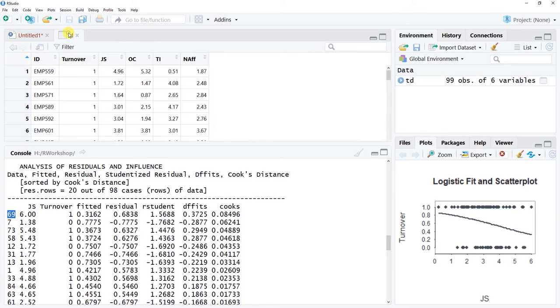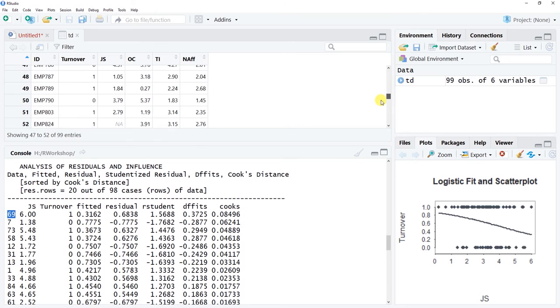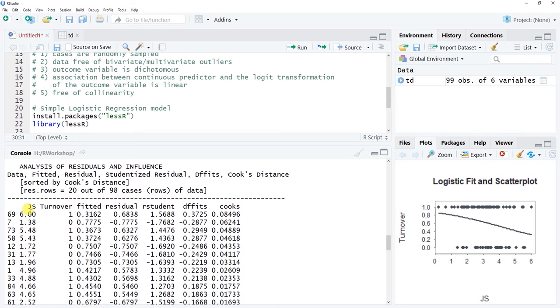So if you go here, the row numbers are in this shaded column here to the left. So 69, that person is EMP 873. That's how you interpret that. For that person, they had an observed score of 6 on JS, job satisfaction, and they had a score of 1 on turnover, which means that they did quit. And then here's the predicted value, or in other words, the fitted value. It's 0.31. So this is a probability here, a proportion.